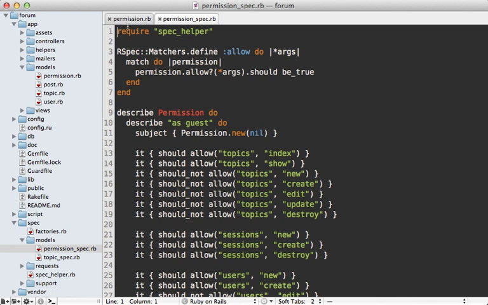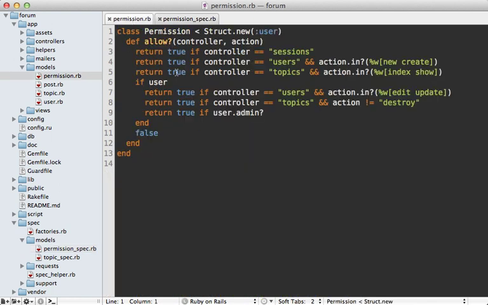The first thing I want to do here is refactor this permission class so that we can have a type of DSL or domain-specific language to define the permissions, so we don't have to use this return true statement just scattered throughout this allow method. So here's how I want this to work.